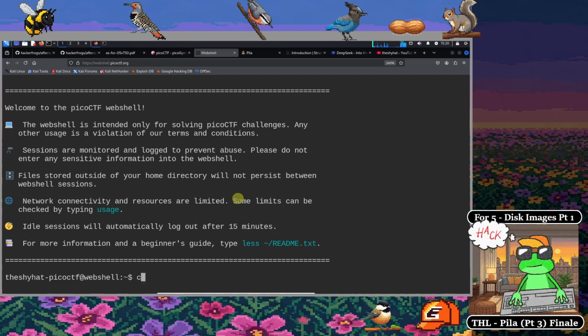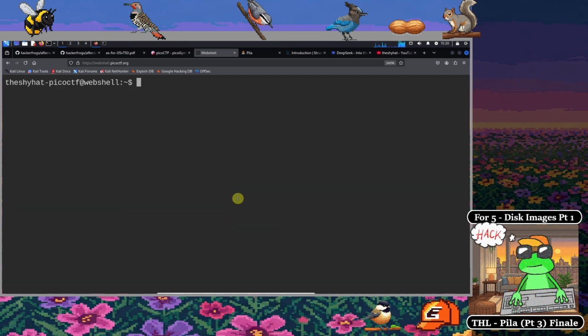Okay, so this is what we need to do first. We need to create a little directory for ourselves inside the temp directory. The temporary directory is for temporary files. And the reason why this challenge doesn't let us copy the file into our home directory here is because the file is too big. So what we're going to do is create a directory for us to work inside of.